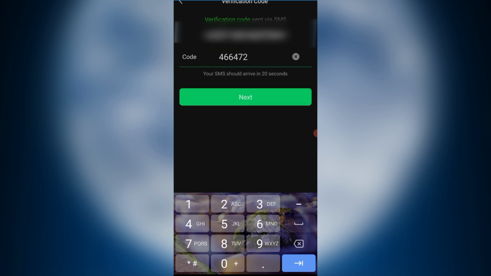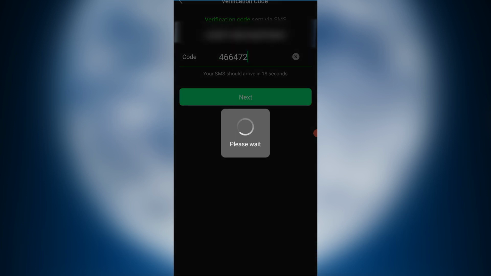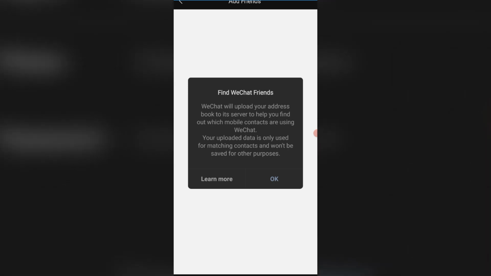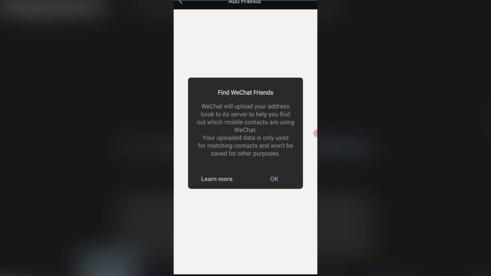After that, I click on what? Next. So this is it. We are done creating our account. So I'm going to click on what? Okay. So this is our WeChat already created.